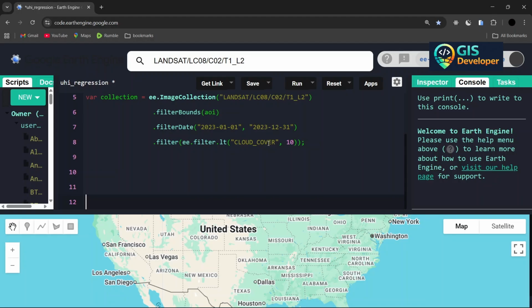Once the cloud mask is applied, we combine all the filtered images using a median composite, and this produces a single image that represents typical conditions for the year. Then finally we shall do a clip.